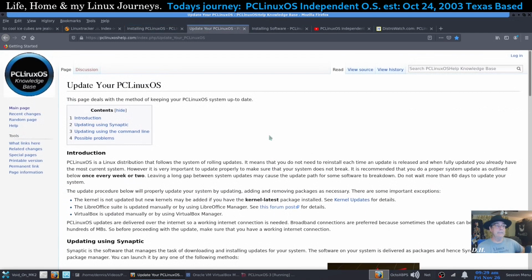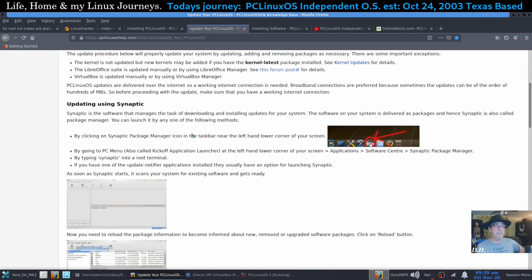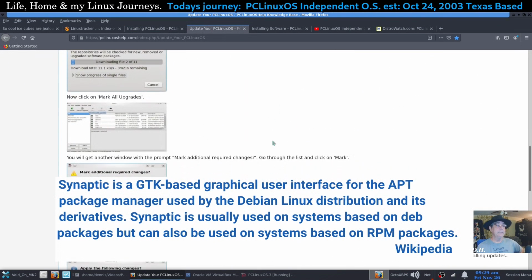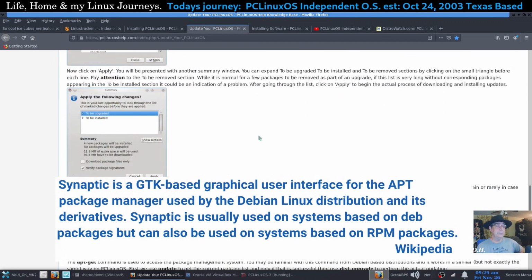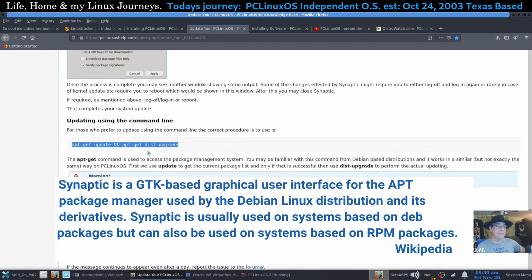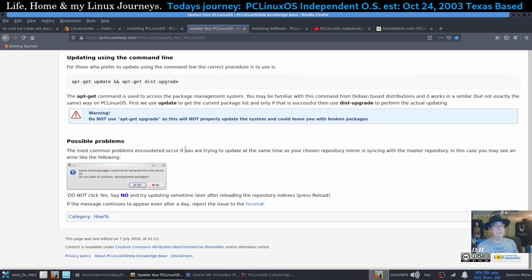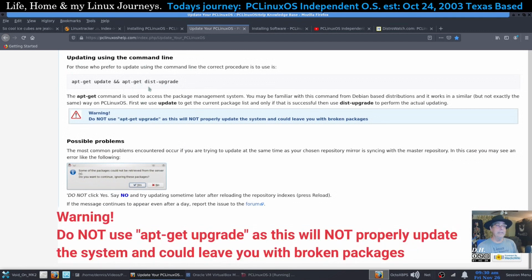Now to update PCLinuxOS, they actually recommend that you use Synaptic. You can use Synaptic to adjust your mirrors and do your updates. They've walked through how to do that. However, they do offer the command line for the ones that just really want to use command line to update. I have actually done it sometimes and found there's a difference in the Synaptic package update and this update command line. I'm not sure that's going to be an issue now, but they do show you that you can use a command line. They do warn you though, do not use apt-get upgrade, use apt-get dist-upgrade.